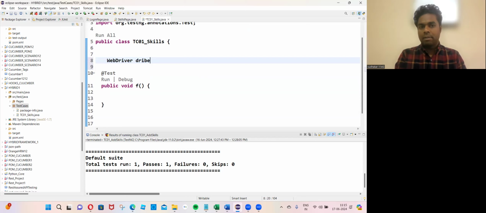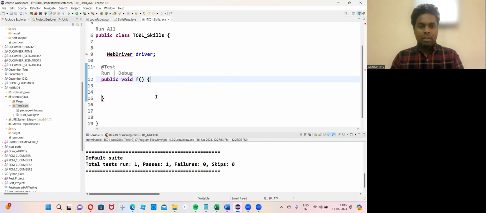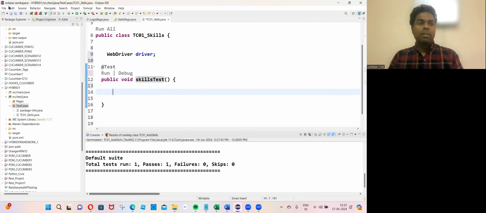WebDriver. So let's import this WebDriver. I want to rename this test as skills test. Okay. So now I want to write my set of driver commands.